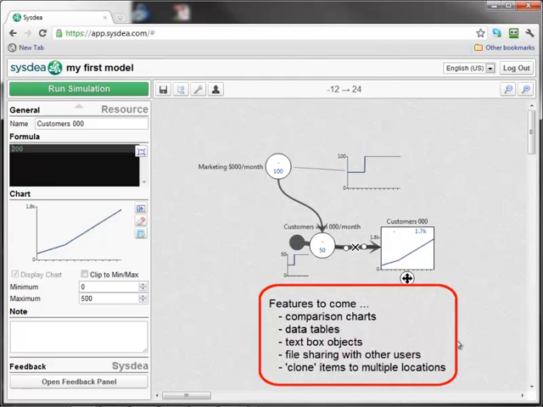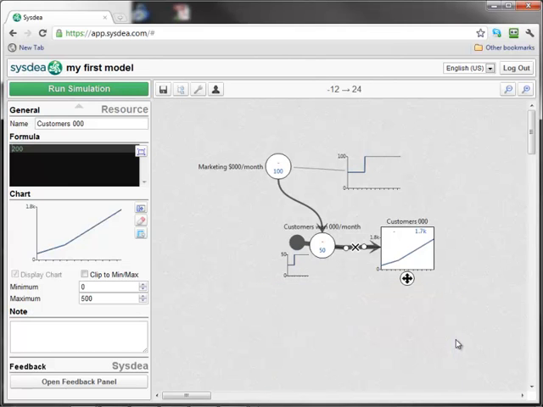We'll be adding text box objects, and we'll also be enabling file sharing. Just at the moment, any files you create in the software will only be private to you. We'll also be adding the clone object, which allows you to use one variable in additional locations throughout a larger model. We do hope you enjoy using this software.